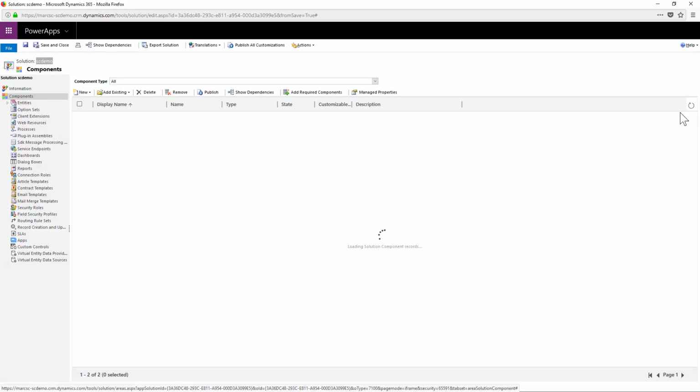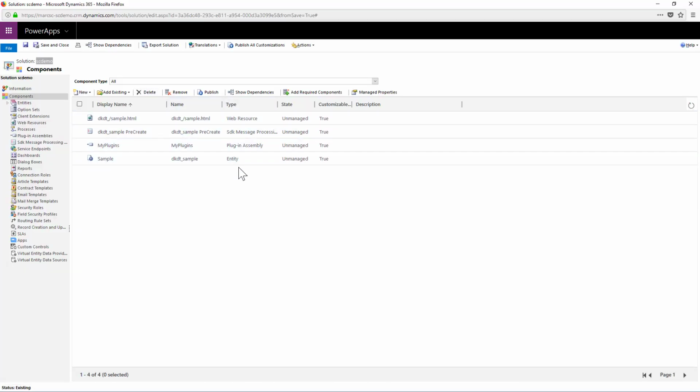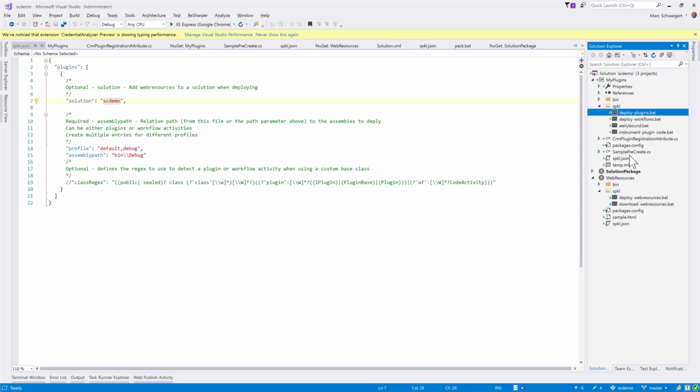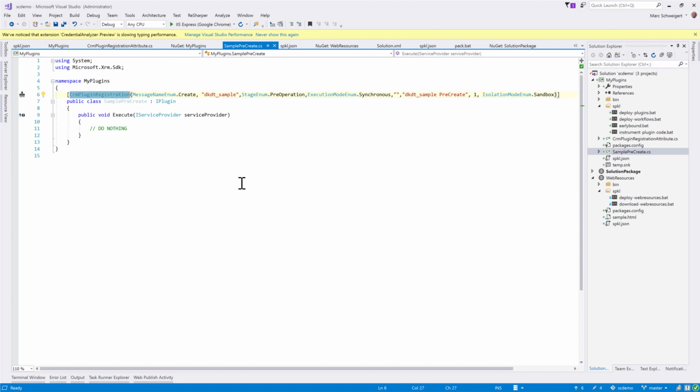If I refresh this, we'll see that that's in there. Now, just like when we deployed the web resource, we deployed a file, but then there's solution metadata associated with that deployment. So here we deployed the plugin and the SDK message, right? The SDK message was defined using this attribute. Again, you can do it with the plugin registration tool, but in my case, I just find this very productive and convenient.